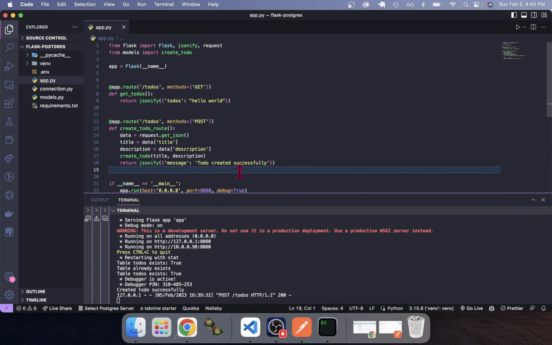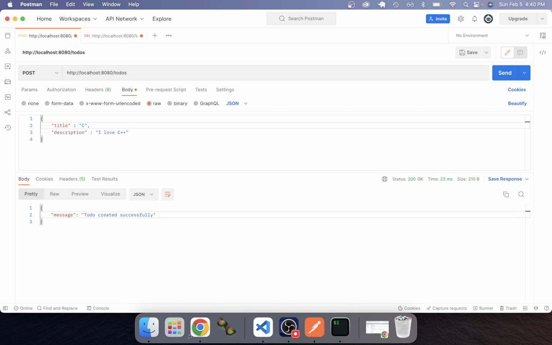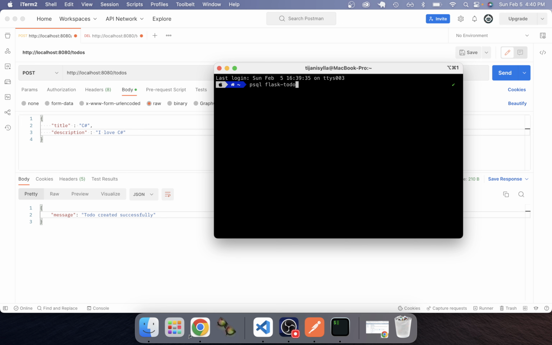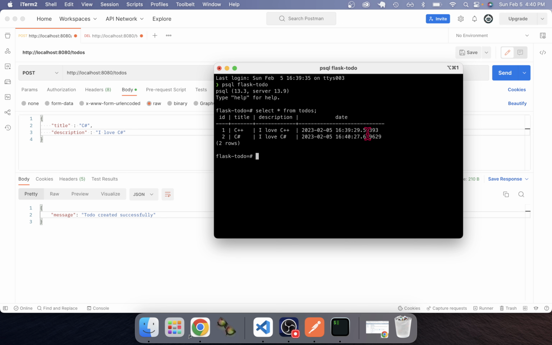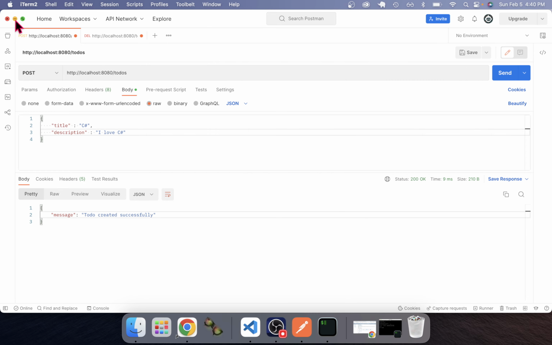Let's go ahead and do another one. So I'm going to say this one is going to be C sharp, and here C sharp. What's going on? Post, created successfully, do the same thing, and we got them both now in the database. Okay, so cool.